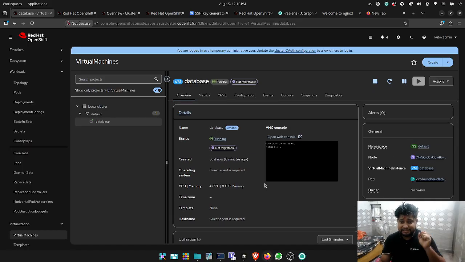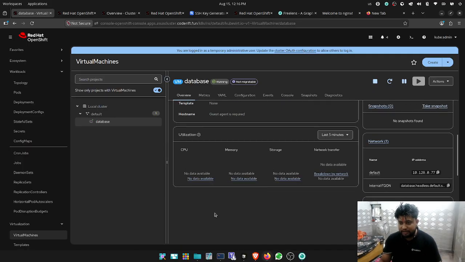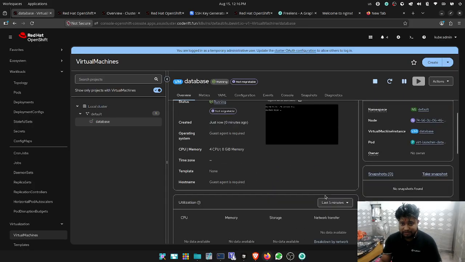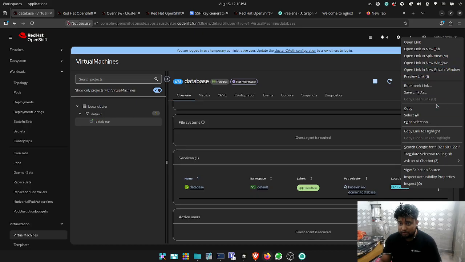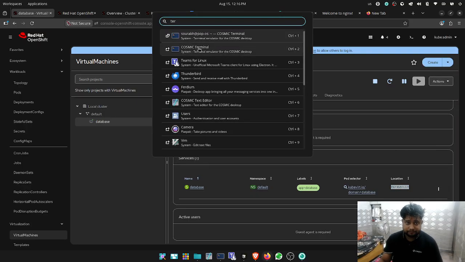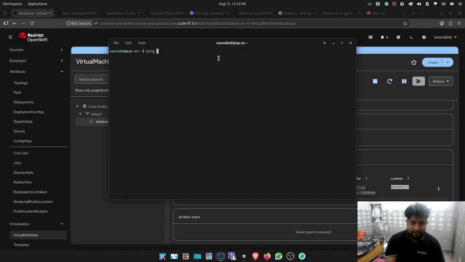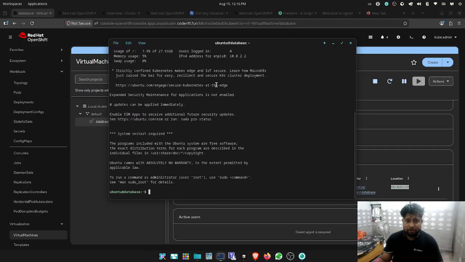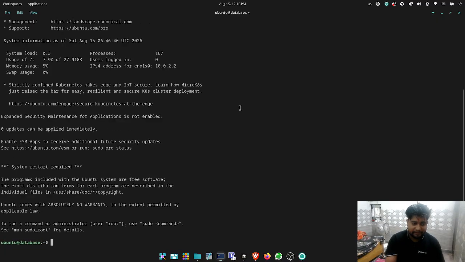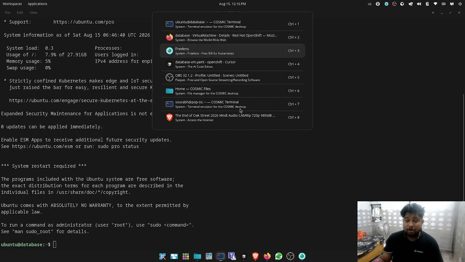So let me try to access this virtual machine and see how we can access it. Go to the service thing. This is the particular IP address. Copy this, and open your terminal. If you see, ping will not work because a Kubernetes service doesn't allow ping, or MetalLB doesn't support ping. So you have to SSH into the virtual machine. By default, the password for this Ubuntu VM, or virtual machine, is Ubuntu@123.